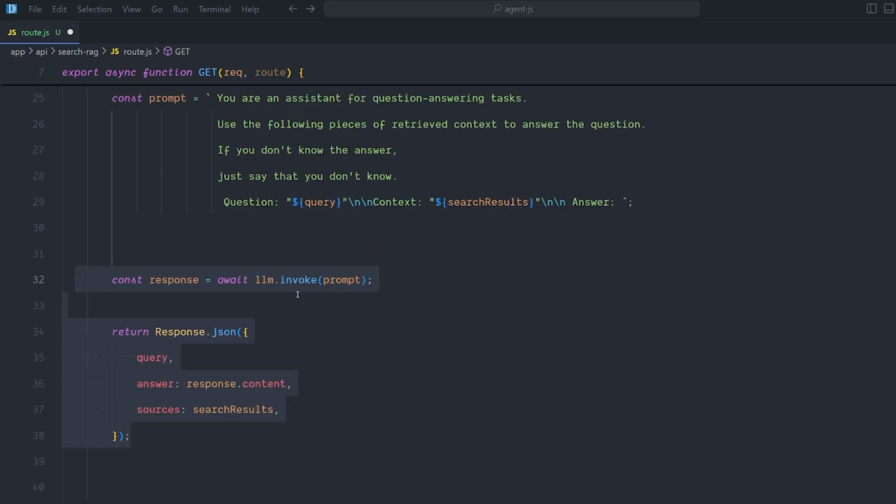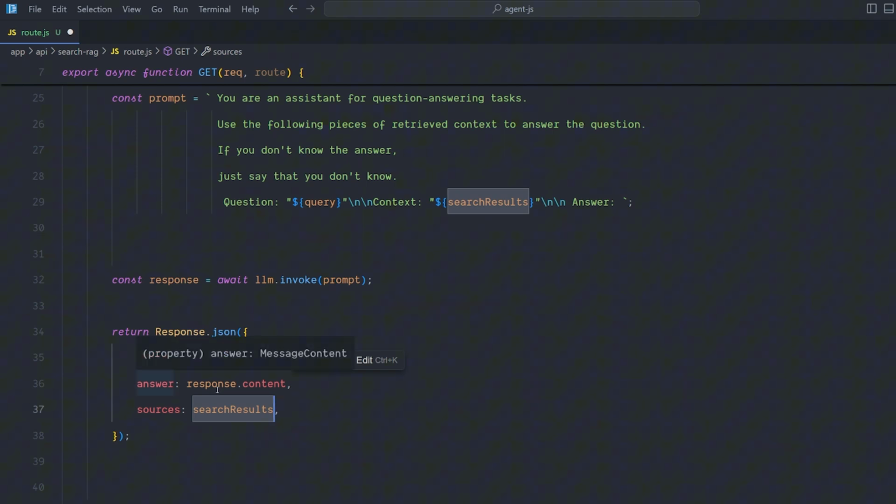And finally, we invoke the large language model that we created, give it the prompt, and return a detailed response of everything we get: the response content, which is the result of the invoked large language model, the question, and the results of the search from Tavily AI. So let's see it in action by asking it a simple question.